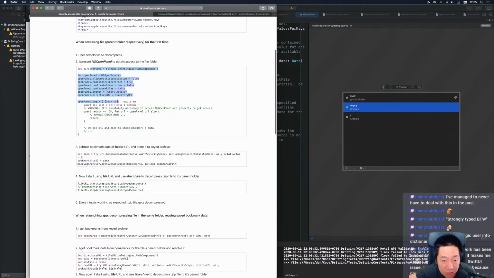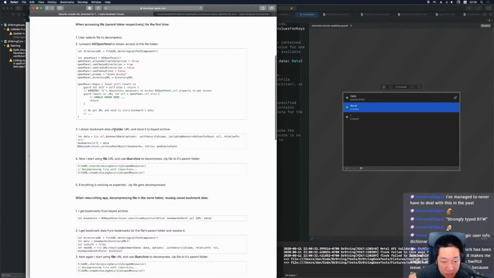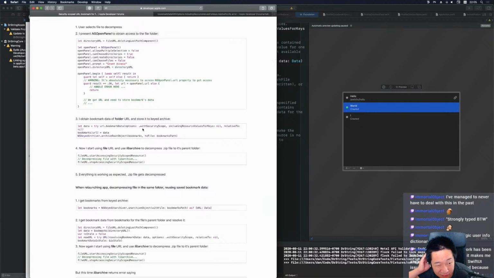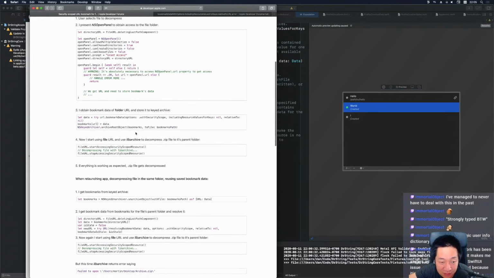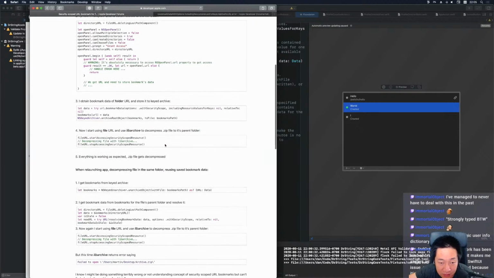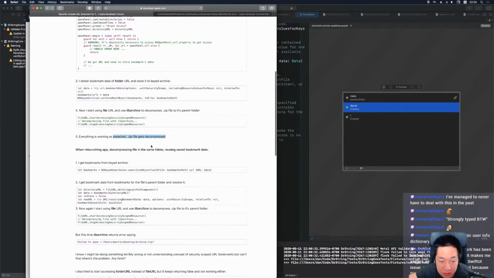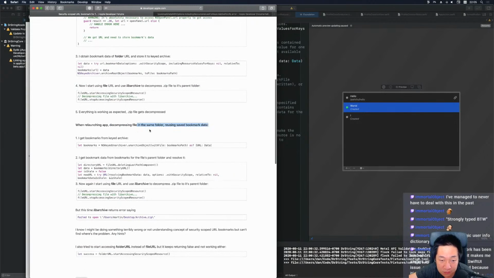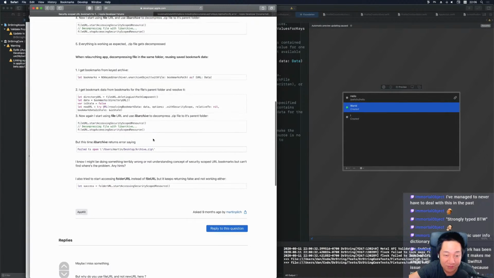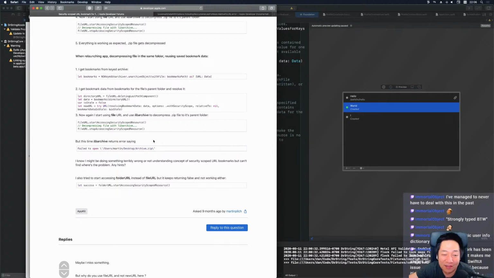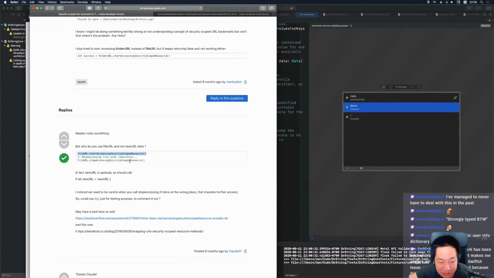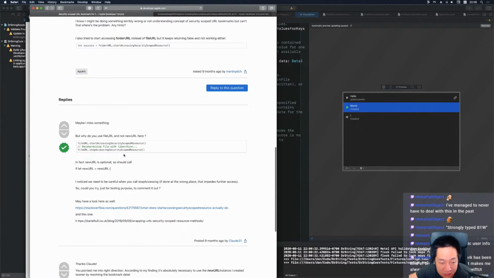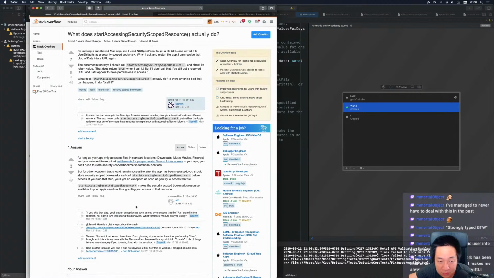Okay, you want a panel, blah blah. I obtain a bookmark for the folder and store it to a keyed archive. No, I don't want that. Now I want to leave the archive with the parent folder. Everything works as expected. So we decompress. We relaunch the app, decompress the file. Why are you going to compress or decompress a file for this? Why do you use file URL, not new URL here? Look here.